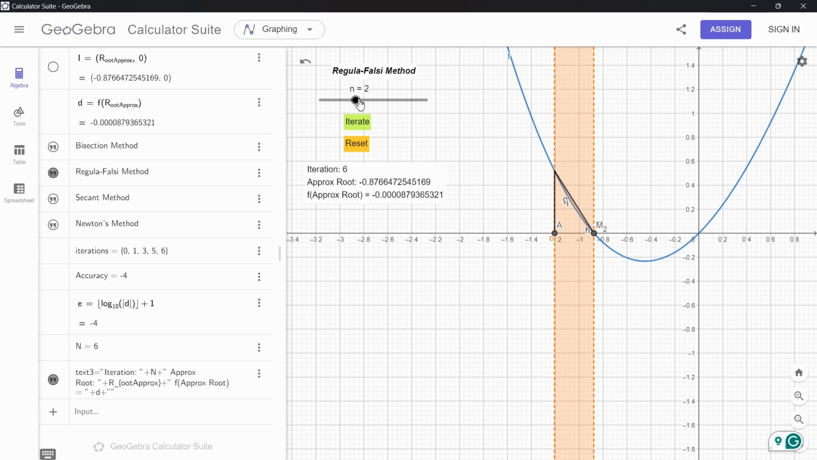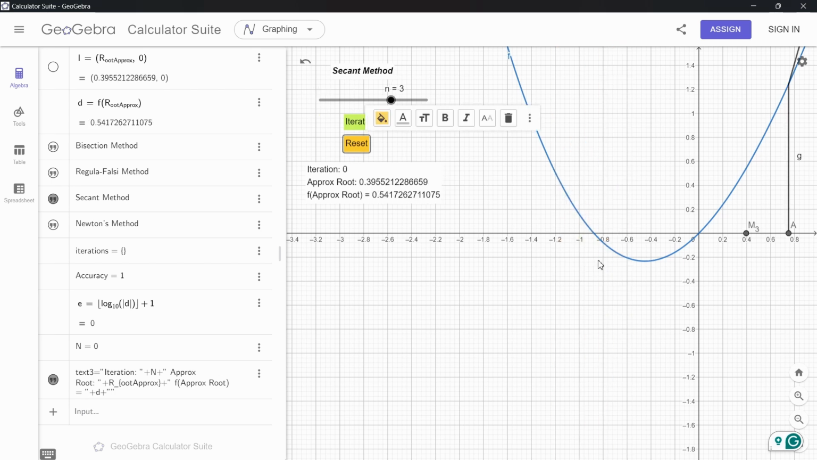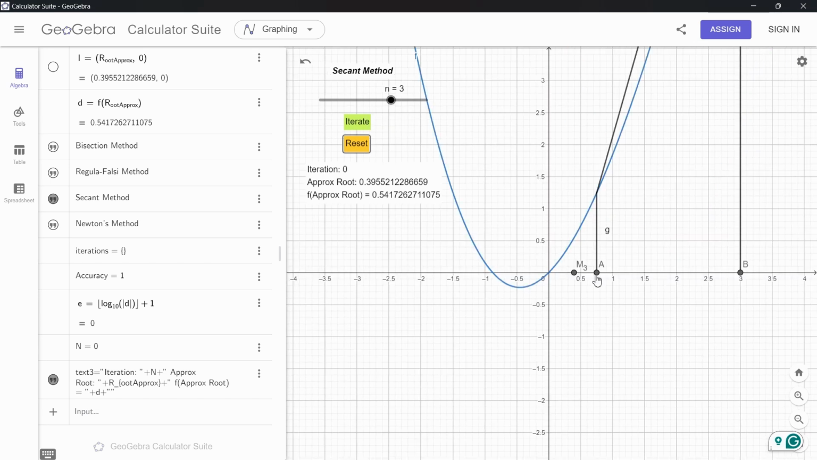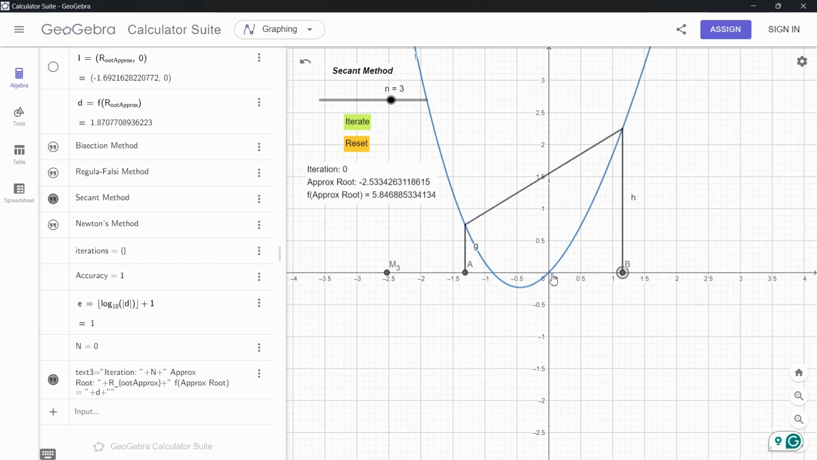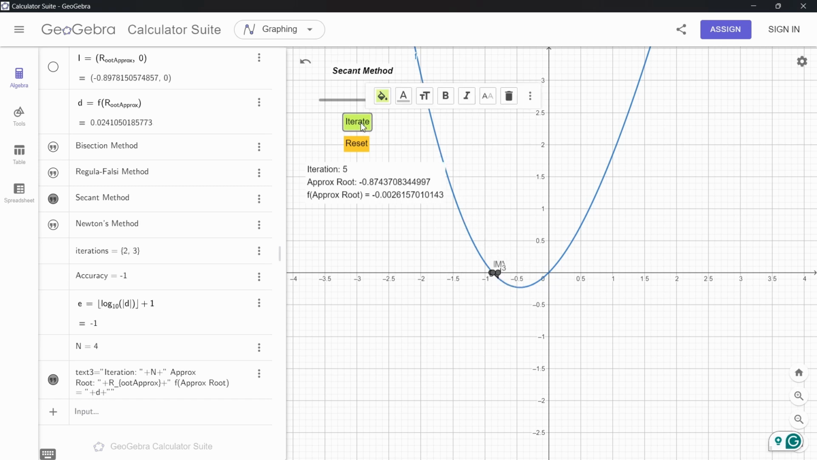These methods have different orders of convergence. You might notice that the bisection method is a bit slow compared to the regula falsi method, because in a fewer number of iterations I'm able to approximate the root better compared to the previous one. For the secant method, if I start doing the iterations, here it approaches the root even more quickly, and this is the root.